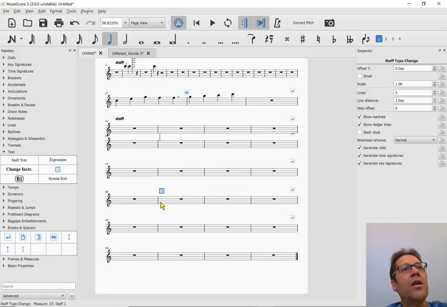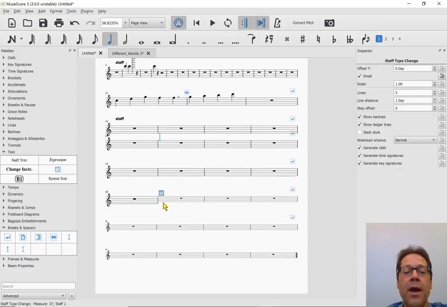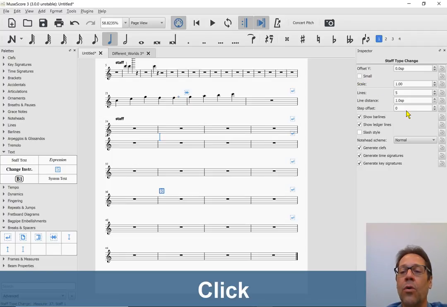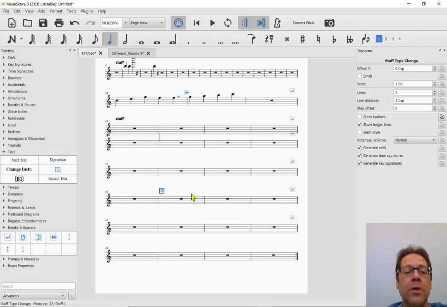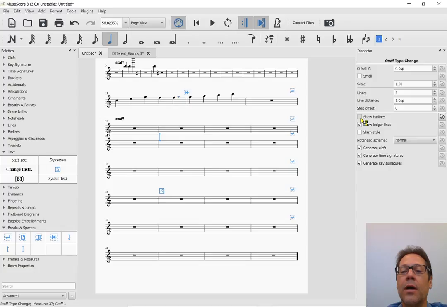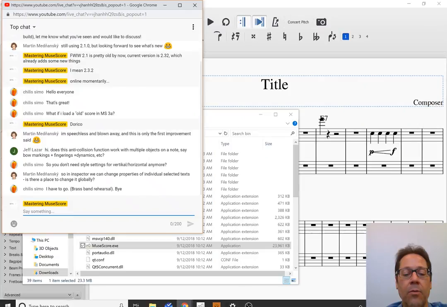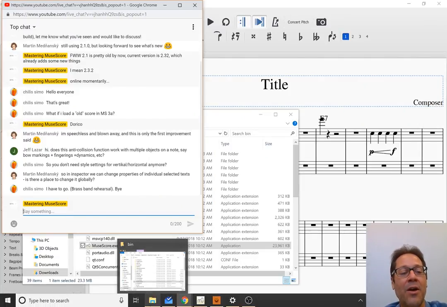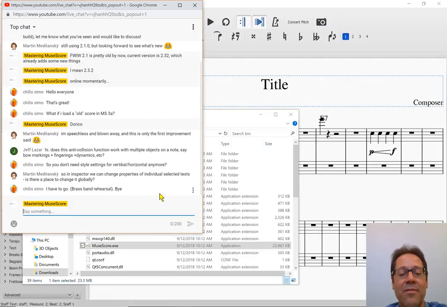We've had the ability to change instrument mid-score using the change instrument element, but now you can change other things, like you could say small, and now the staff changes from full size to small mid-score. Or you can change whether bar lines. Well, you could if it worked. That one doesn't seem to work, and appears to crash the program. Okay, so never mind that one. Okay, see you later. Nice having you here.